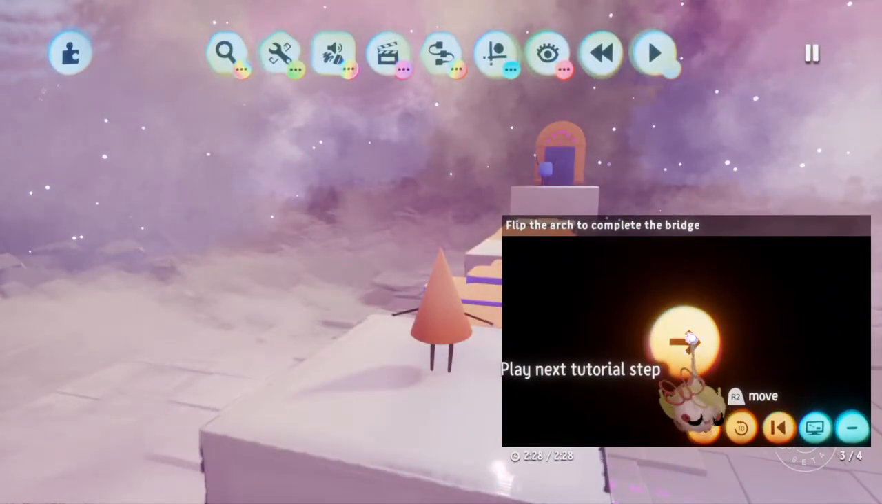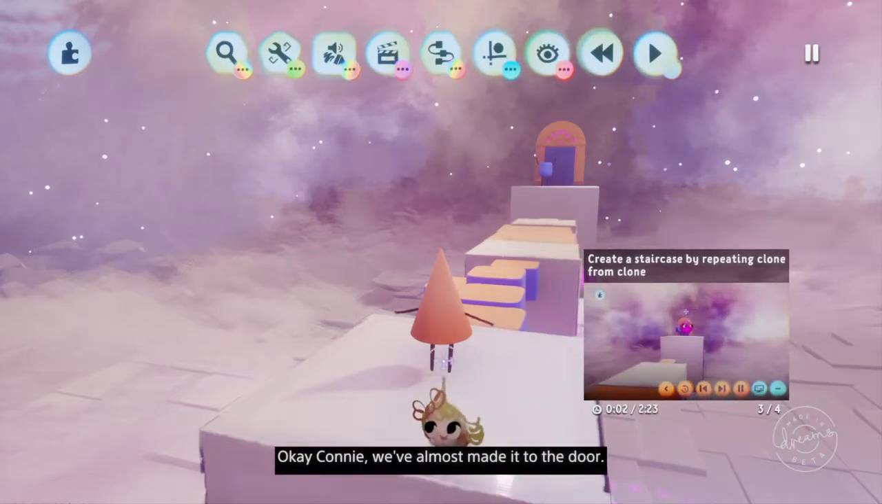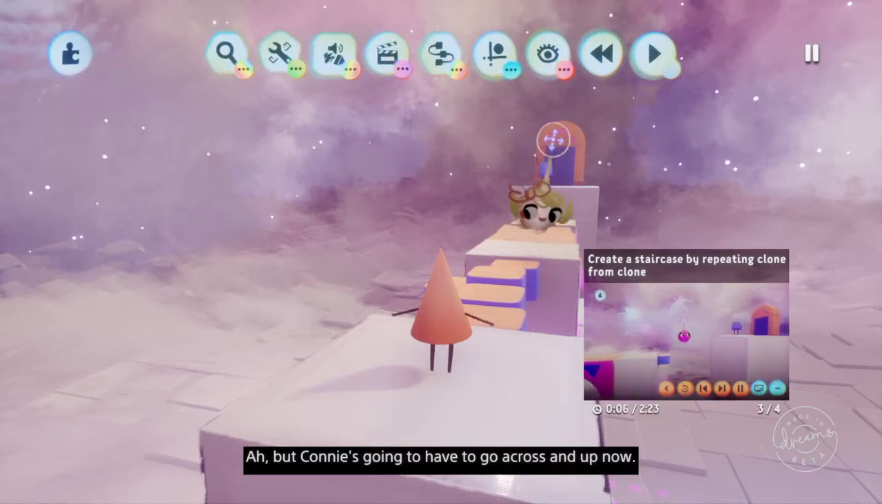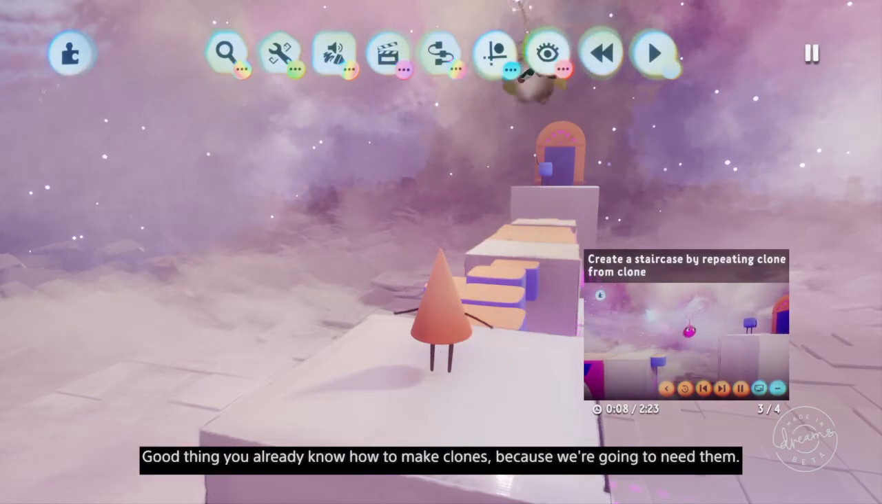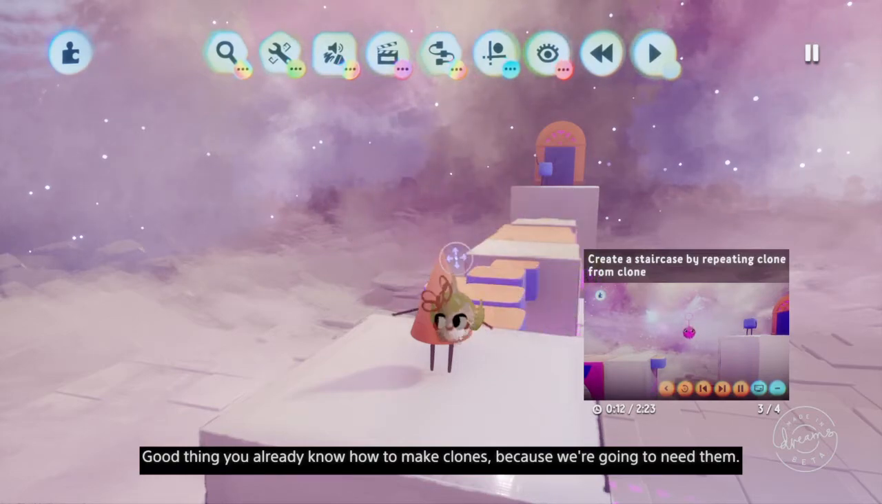So, this is mostly a tutorial, but, you know, it is also a live stream, so... Okay, Connie, we've almost made it to the door. Seeing you guys pop in and out. But Connie's going to have to go across and up now. Nice. Good thing you already know how to make clones, Chaos, because we're going to private message you some games I want you to play.